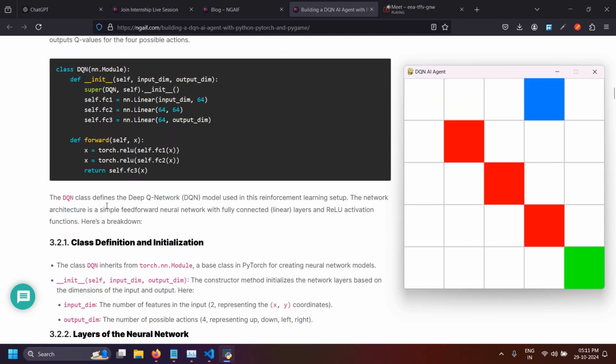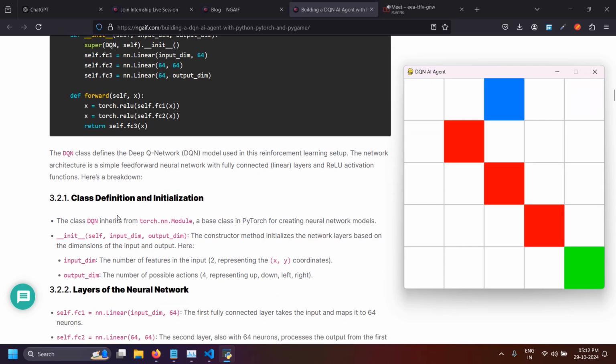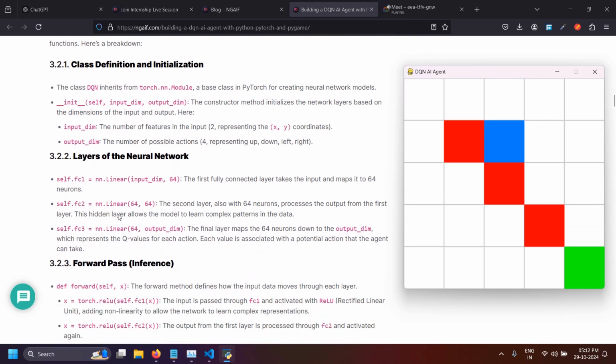So the DQN class defines the deep Q network. DQN full form is deep Q network, the model used in this reinforcement learning setup. The network architecture is a simple feed forward neural network. So what is feed forward? Going layer by layer with fully connected layers with ReLU activation functions. So I have mentioned the details here.